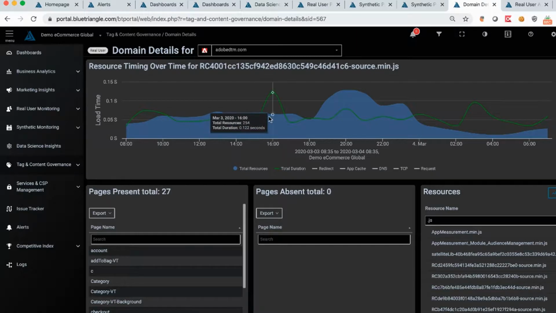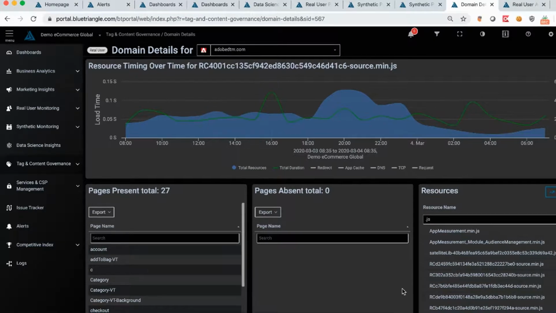So I can very easily see that this particular resource may be causing me issues today, but not only today, it's caused me issues a little bit earlier as well. This is very helpful when we're looking through to find out how a particular resource has been performing over time, especially when we know that particular resource may be impacting our revenue now.